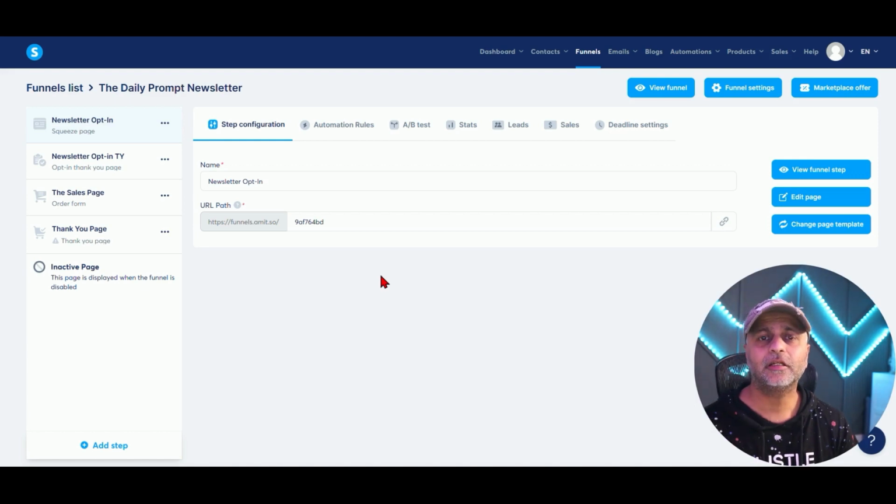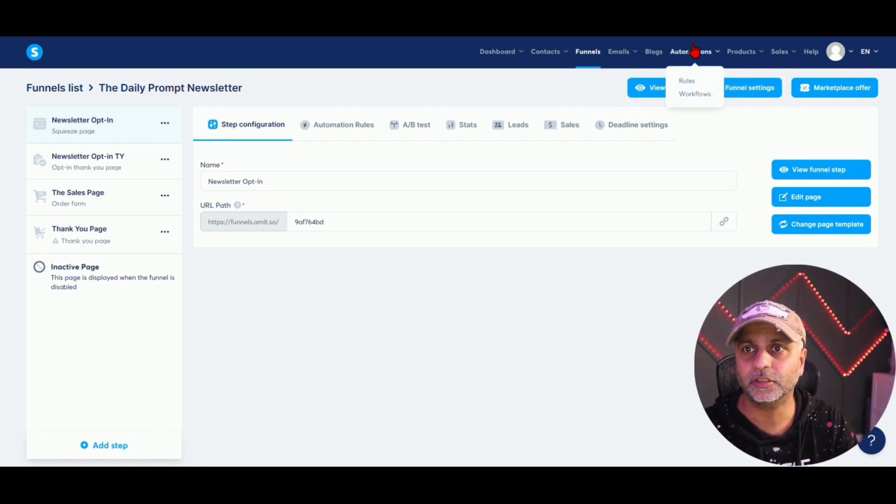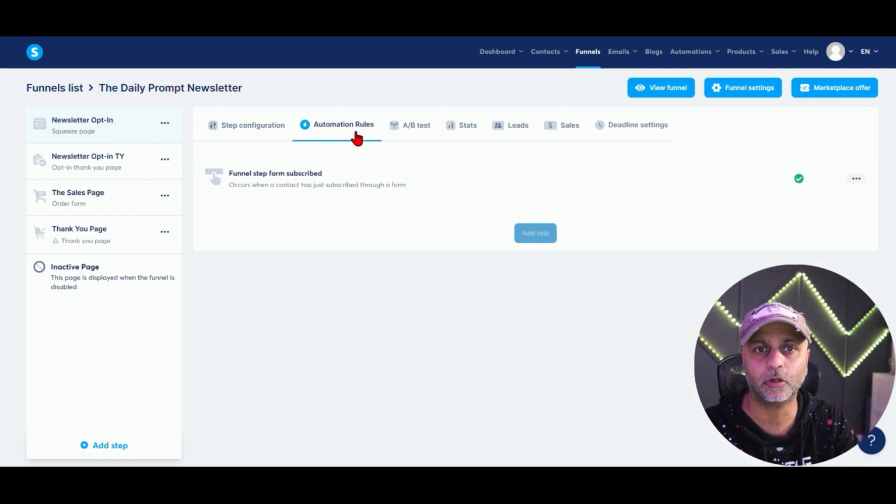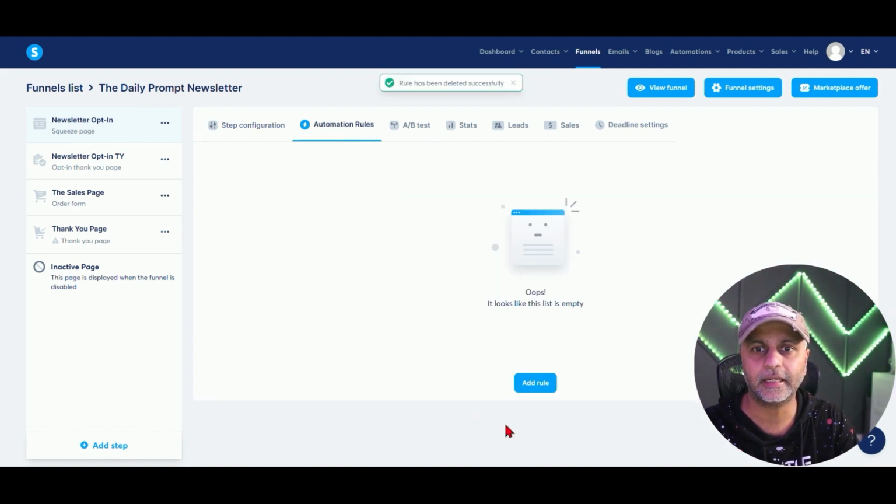Within system, you can set up automation rules in many different places, which is super cool. What I like to do is just set up tags on my funnels and then set up the email automation piece under automations here and under workflows. So first, let's set up the tags. There are a couple of places you can do this. First is on your newsletter opt-in, you can go to automation rules. And here I can add a rule.